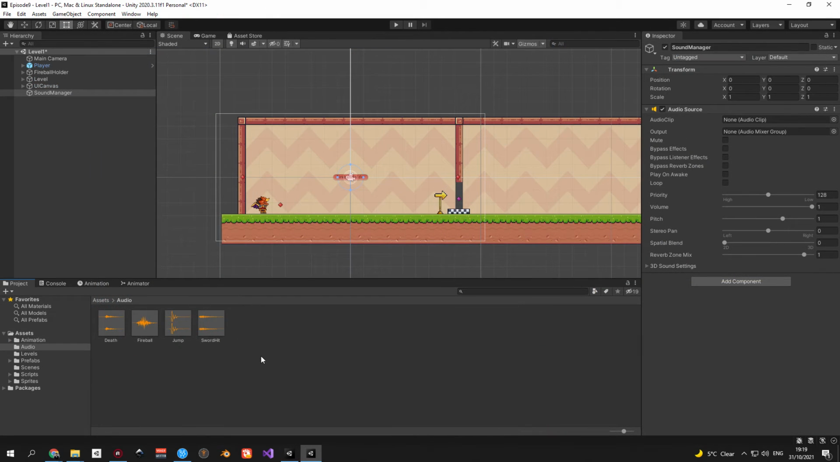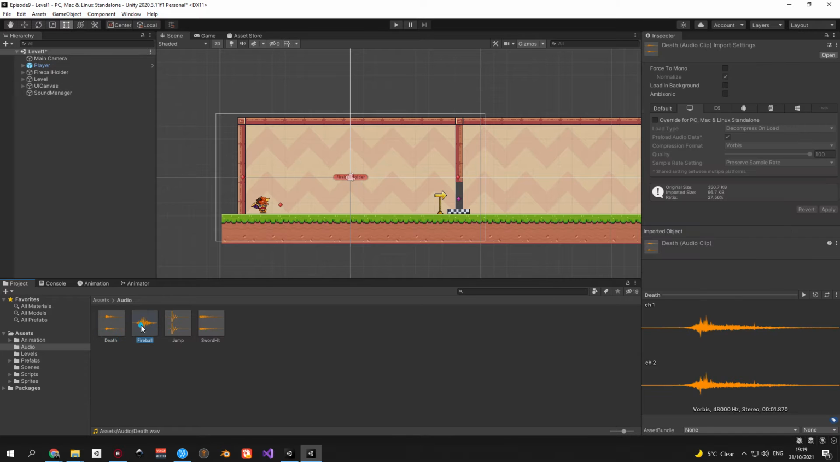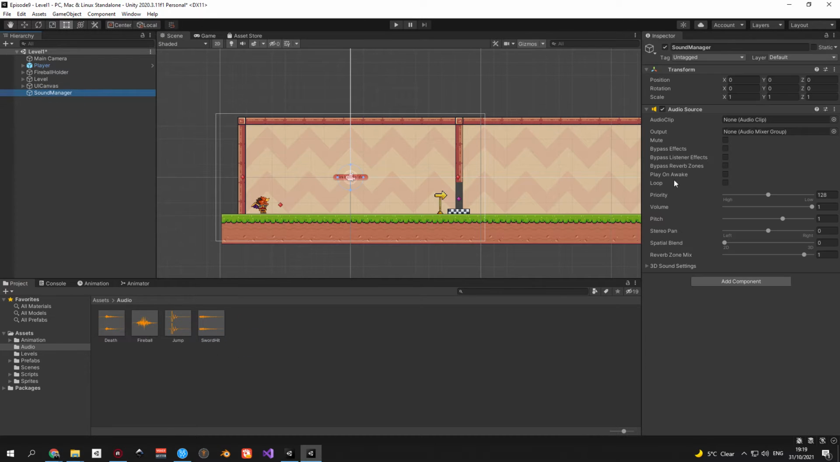Back to our project. The third element that we need to play an audio is an audio clip. Obviously, this is just an audio file. It could be an MP3, a WAV, an OGG. Unity supports most formats. That's the end of our introduction.